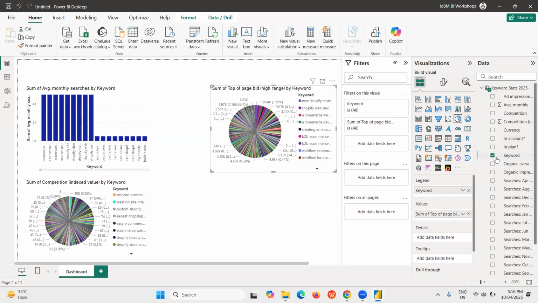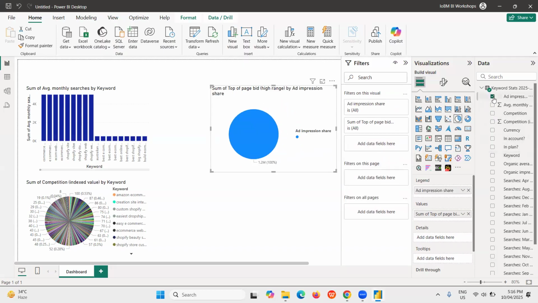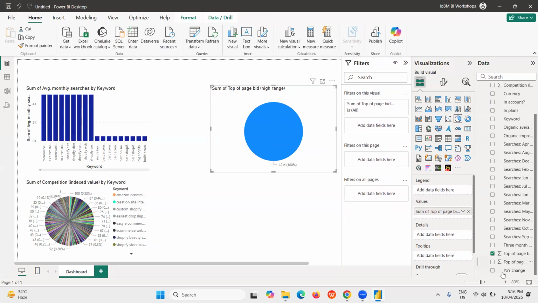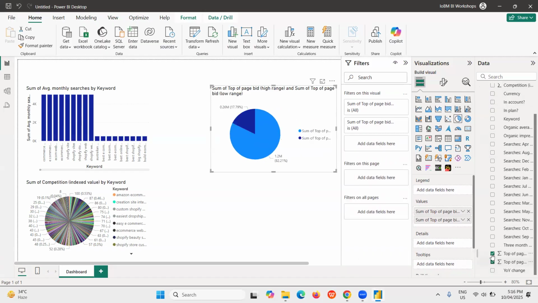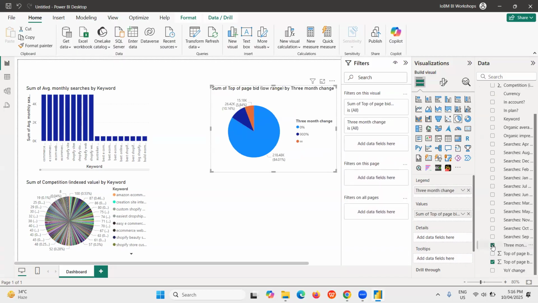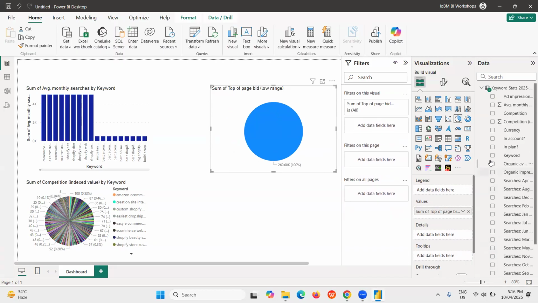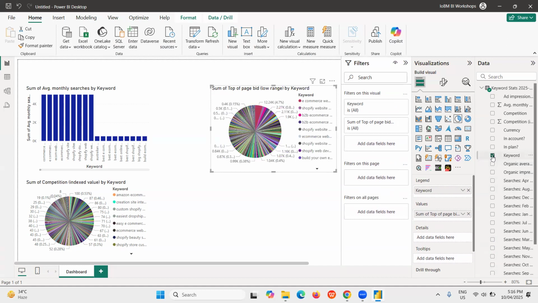You can also do this thing through the keyword. You can see the sum of top of page bid low range, the sum of top page keyword bidding that has been done. So the sum of top of page bid low range by keyword. You can see this type of graph can be created easily.